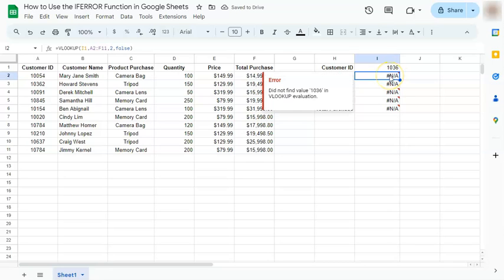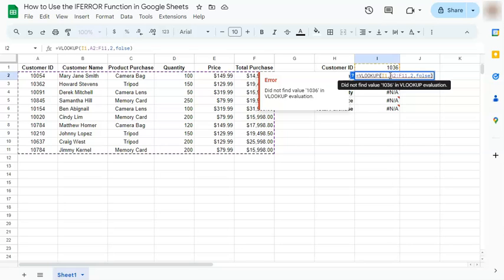What we can do to change the outcome. Let's say it is an error, but you don't want to see it as an error whenever you put in the wrong customer ID. What you can do is to edit the formula.